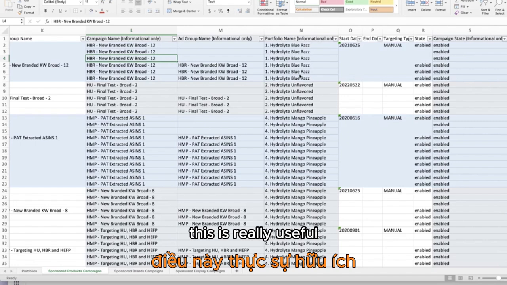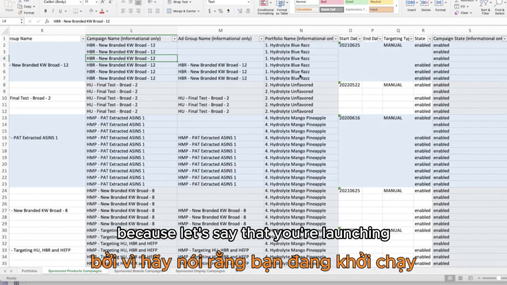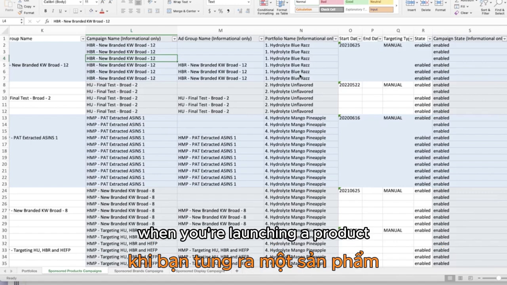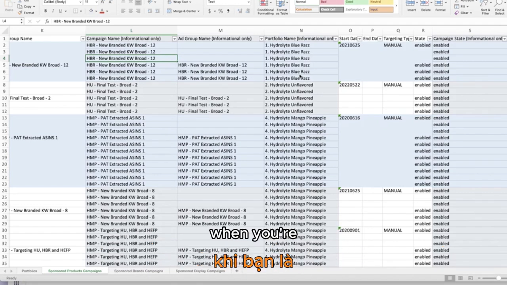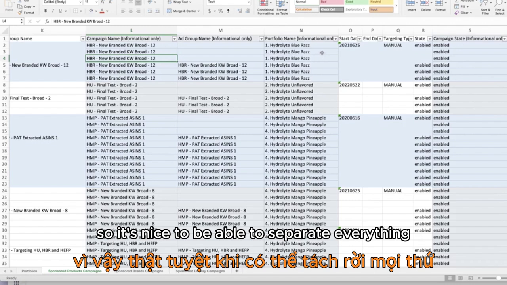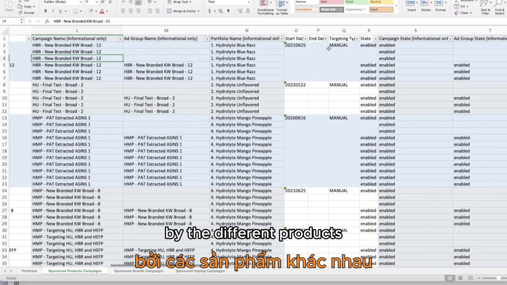This is really useful because let's say that you're launching a product versus having a mature product. When you're launching a product, there's going to be different criteria. When you have a mature product, there's going to be different criteria. So it's nice to be able to separate everything by the different products.